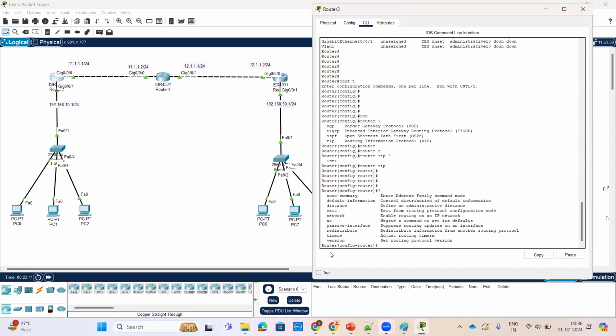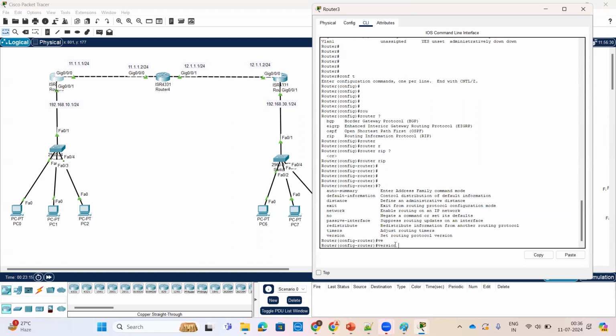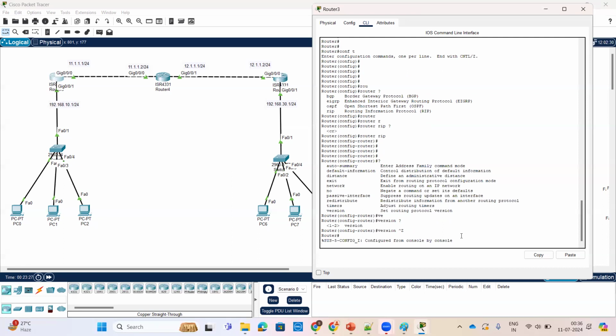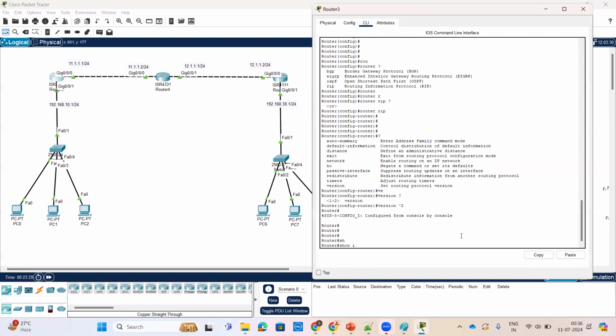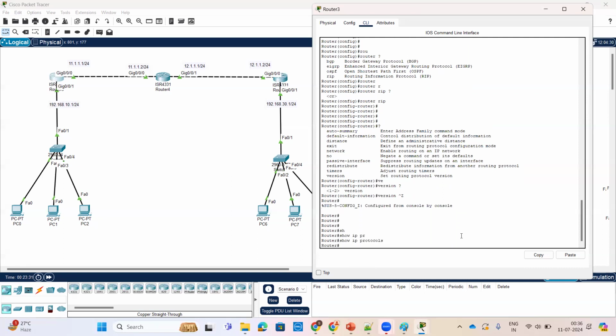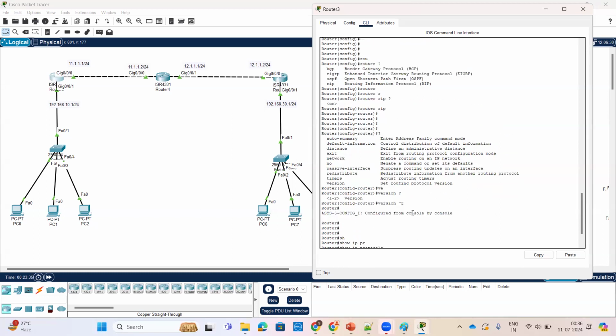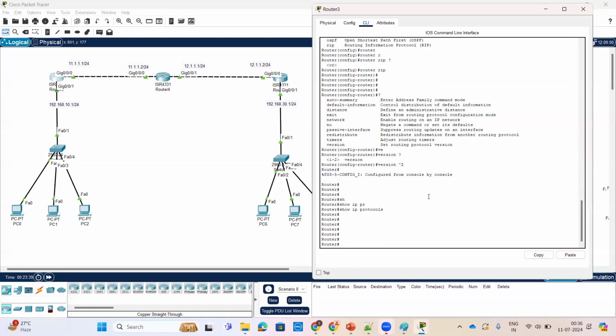Here you can check, you can change the version with this command. Version, here 1 and 2. By default, version 1 is there. How will we check? Show IP protocol. Which protocol is working? So RIP version 1 is not working, I think.